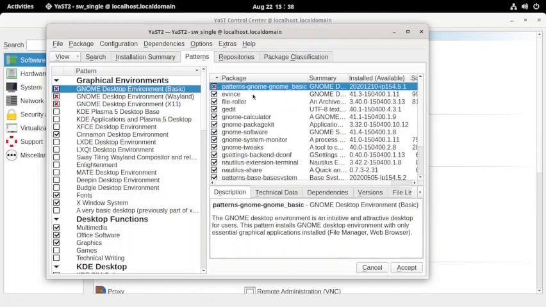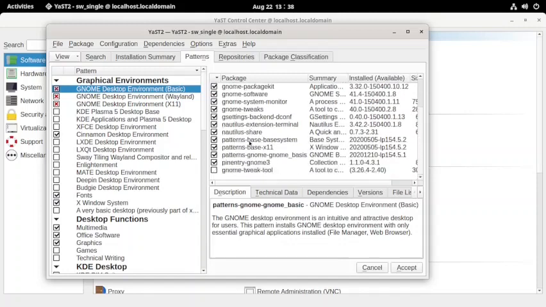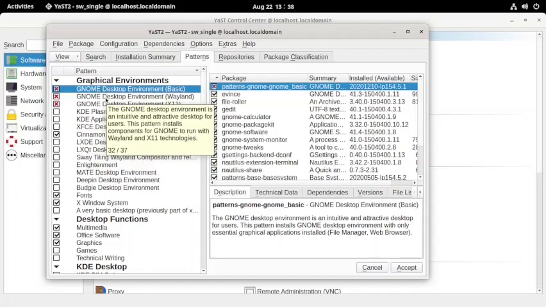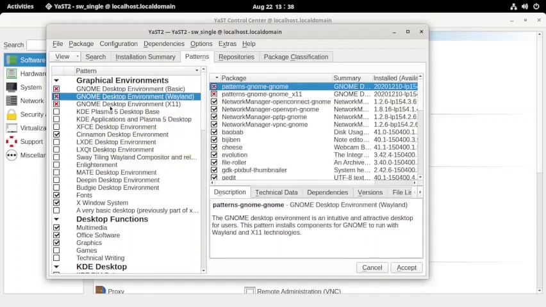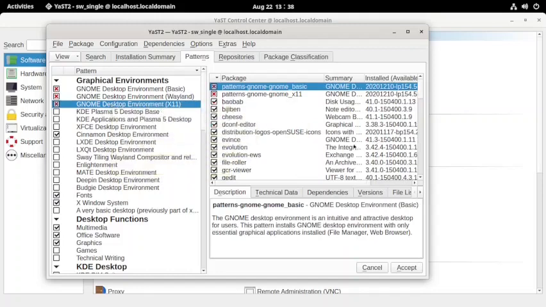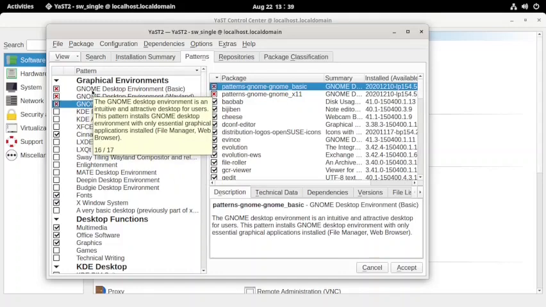Here you can see some of the software has not been selected. This is because some of the Gnome software or the Gnome packages are also used by your Cinnamon. Cinnamon is based on Gnome technologies, so some of the packages won't be uninstalled like this. So we will let the system do its work.